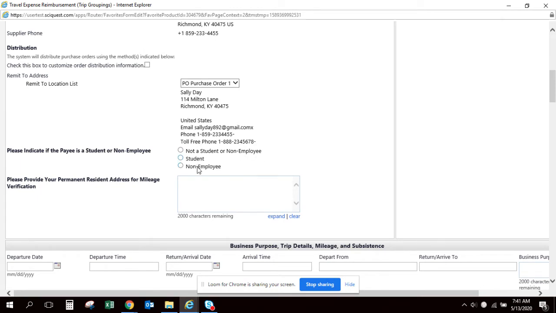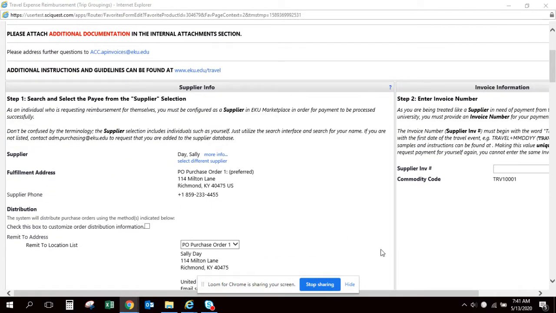The next part of this section is to identify whether or not the individual is an employee, a student, or a non-employee. Simply make the selection. The last portion of this section is to provide the permanent address for the individual, or in some cases, it may be the company. Once you have this entered, now you're ready to provide the invoice information.